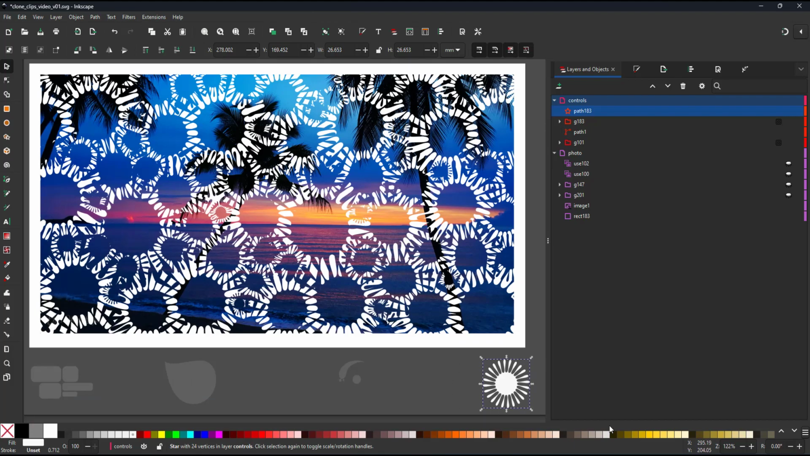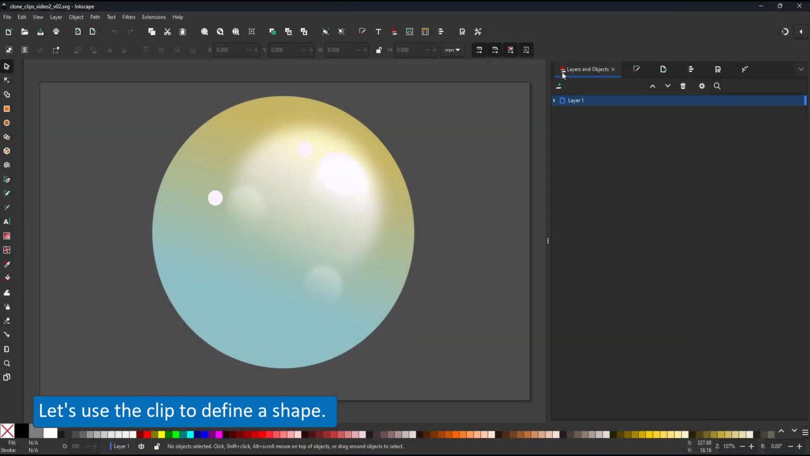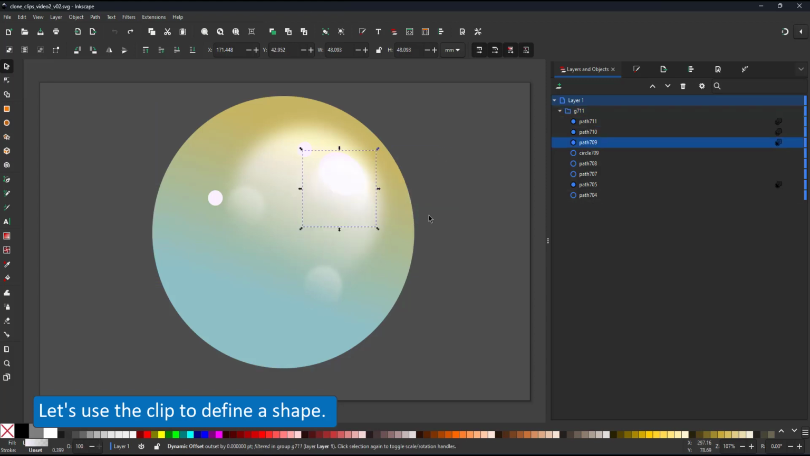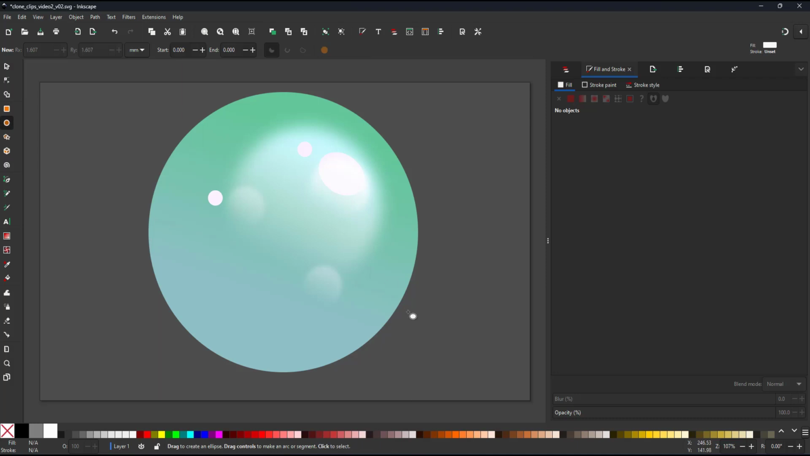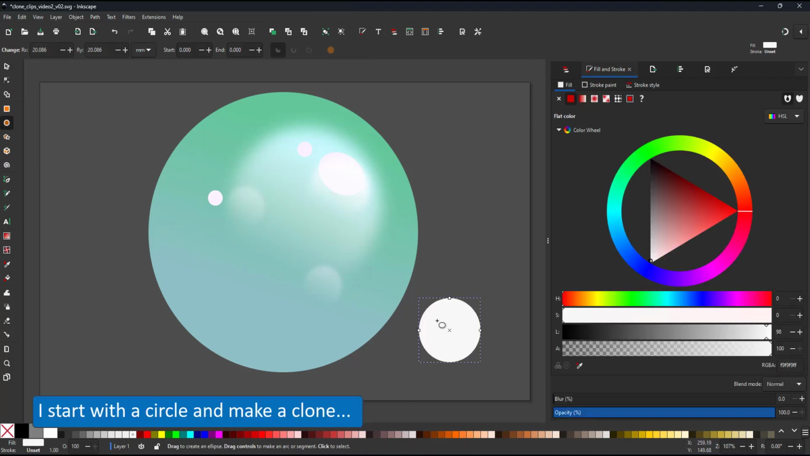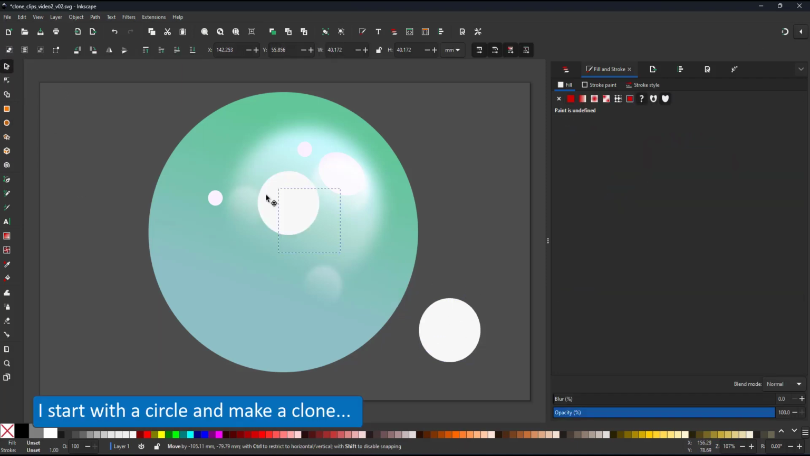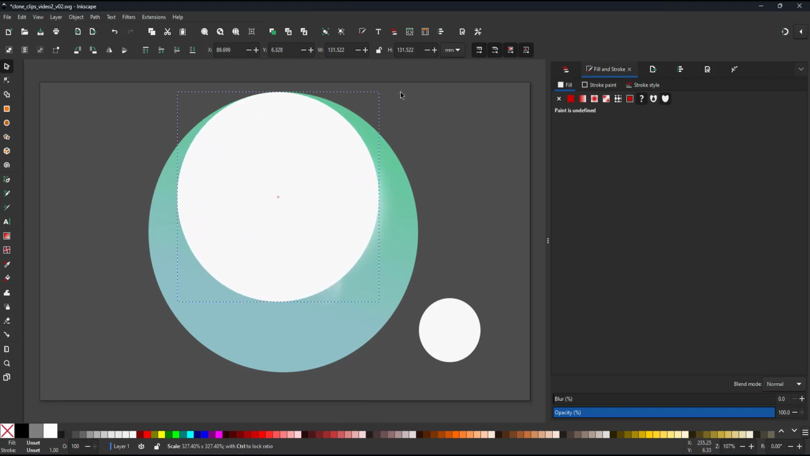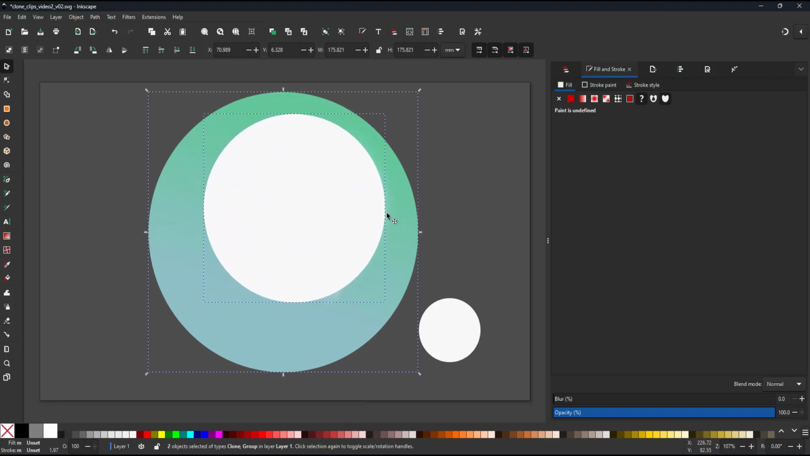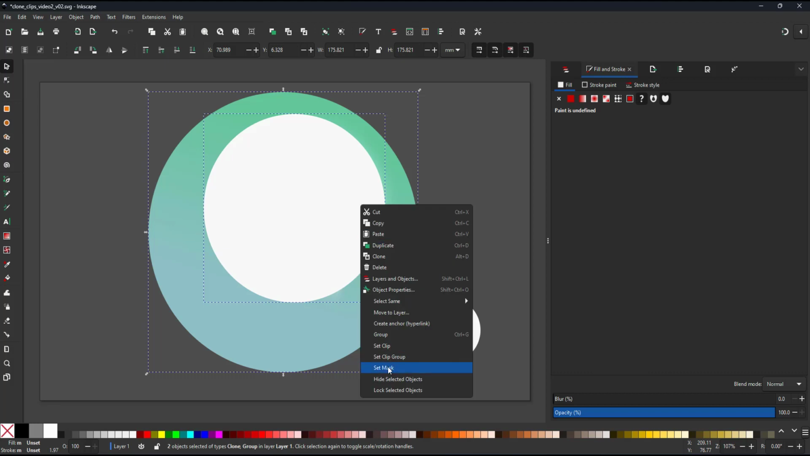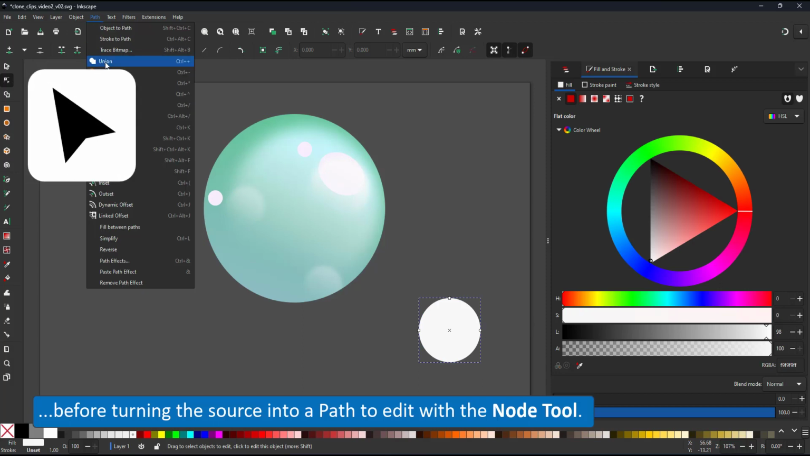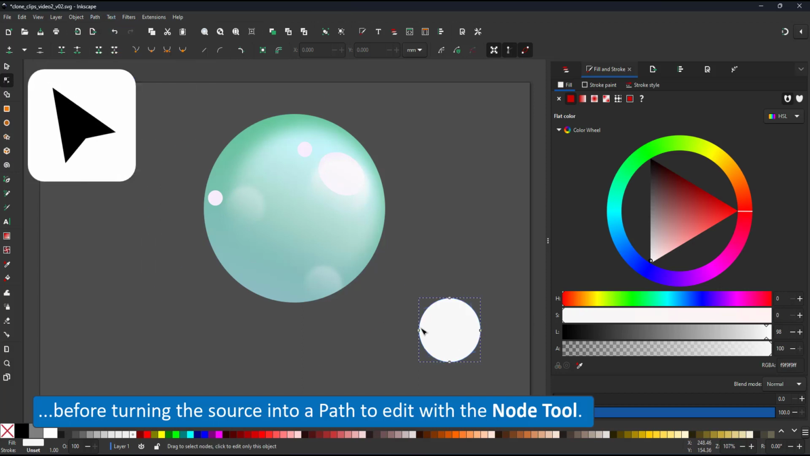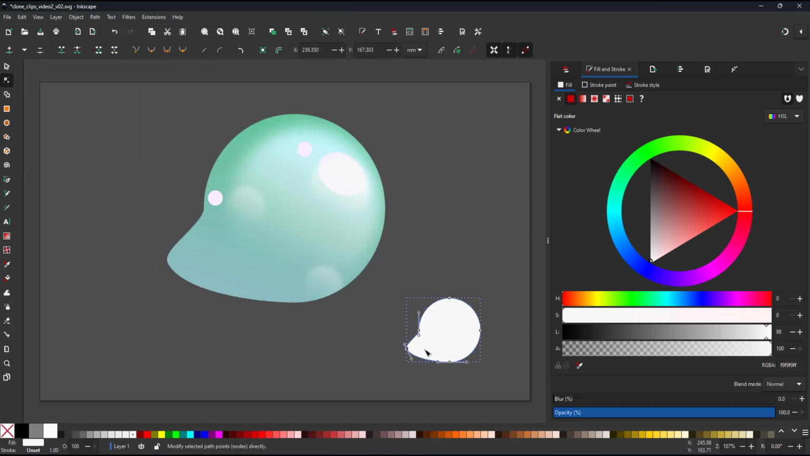But masks are not there just to cover photos. I can use them to define a shape. I have this circle with a gradient and a few white shapes on top. I group these and create another circle as my control object. I clone it, set the clone as a mask, and then convert the circle to a path, use the node tool and start deforming. I can add more nodes, move nodes, I can delete nodes. The clone in the mask will follow what I do to the source shape.